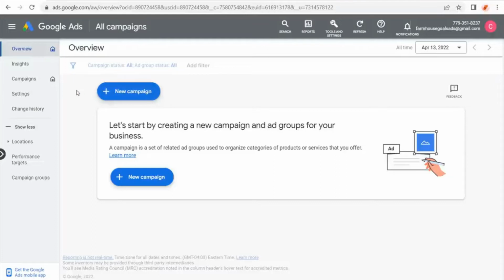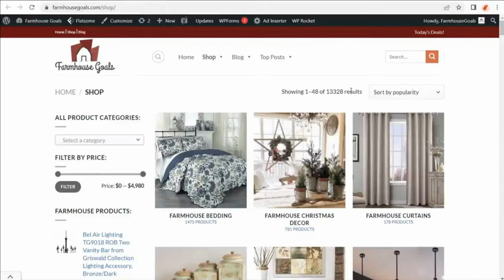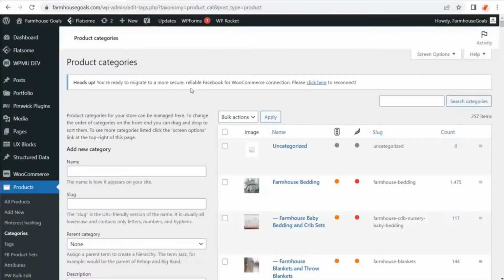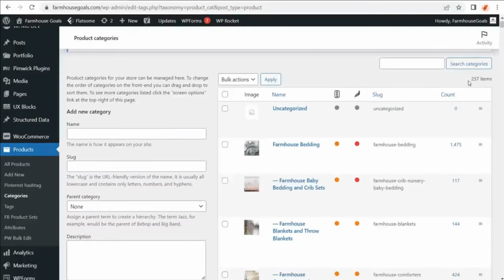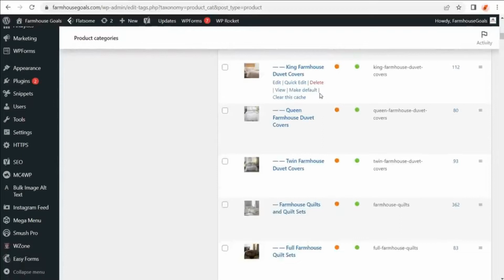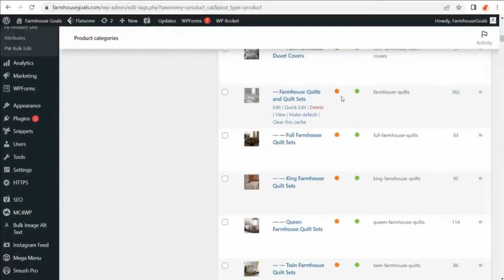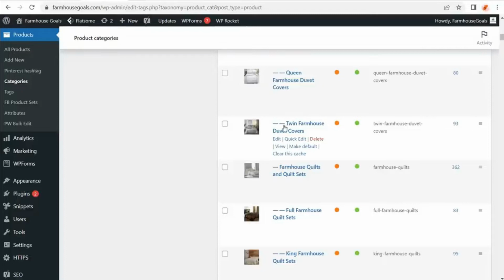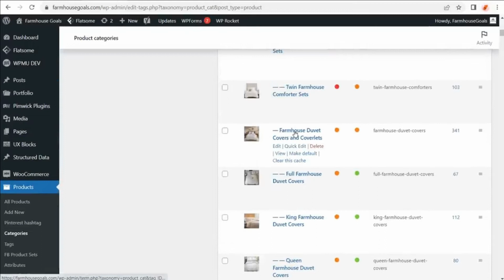Now, before you create a new search campaign, you should have an idea of, okay, this is what I want to promote on my website, and this is what my goal is. So what I want to do is promote the shop pages on my website. I would like to promote basically every single product category I have. So you can see here, I have 257 items under all of my product categories. So what I like to do is target all of these different pages. I'm probably not going to do each and every single category because it doesn't really make sense to target specifically twin farmhouse duvet covers with this page when I can just target my farmhouse duvet covers page. And I will go over that more as I create my campaign.